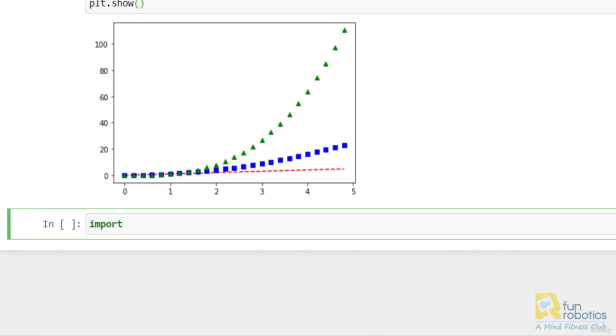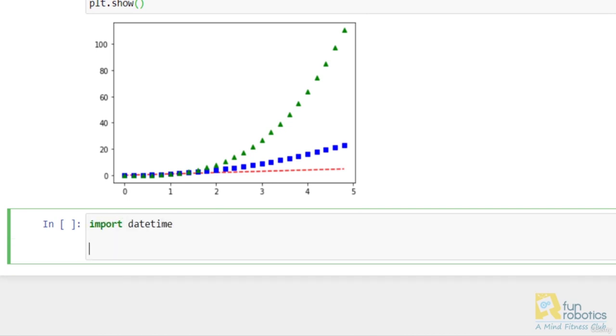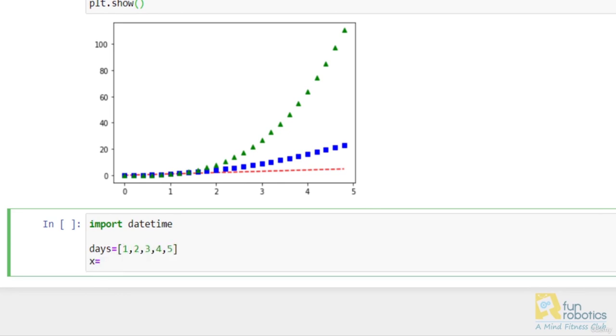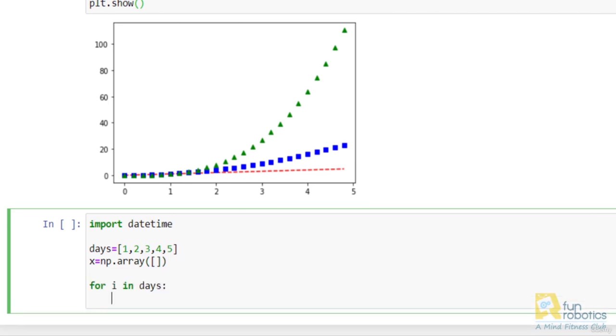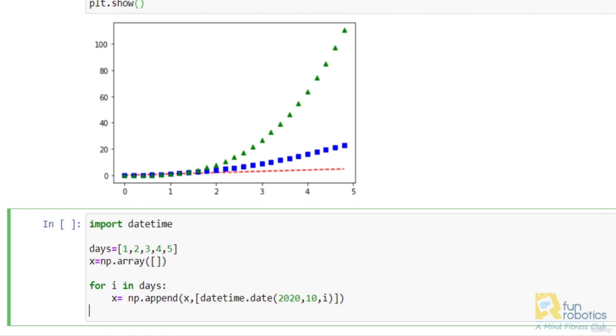Now let's look at a real-life example of what we call time series data, which is data readings taken at steps of time, such as electricity consumption, temperature readings, or even current readings taken from electrical machines. In this example, we are creating 5 dates using the datetime module in the x-axis, and we are pairing these dates with 5 random numbers between 0 and 100 in the y-axis.